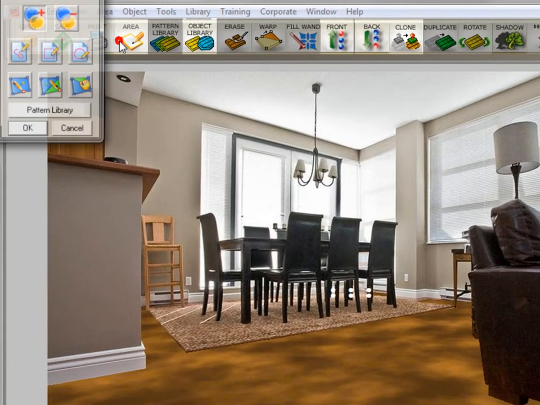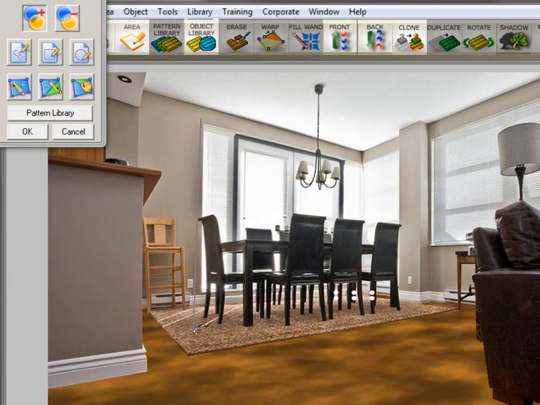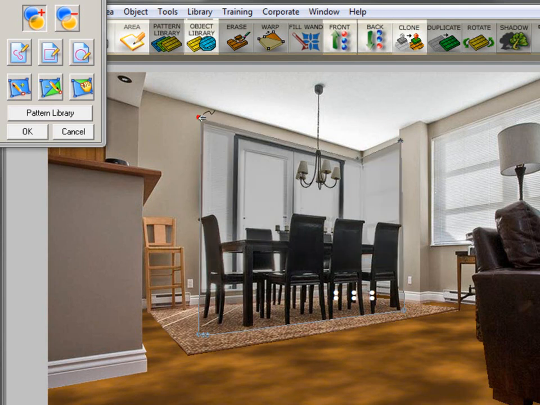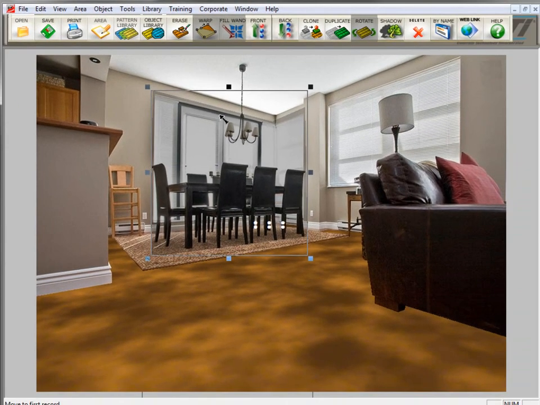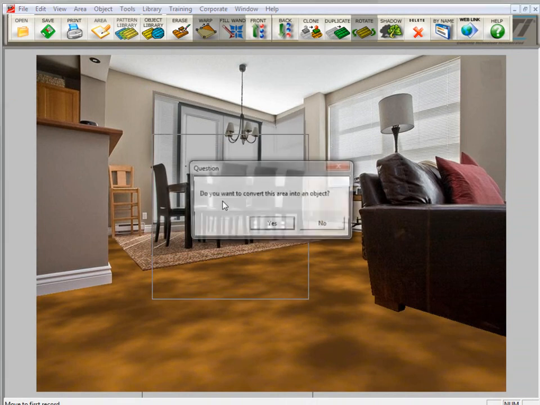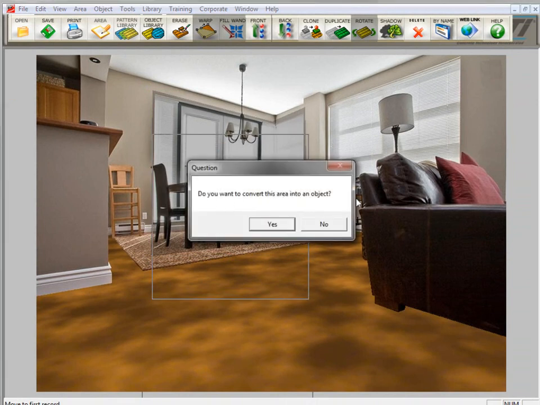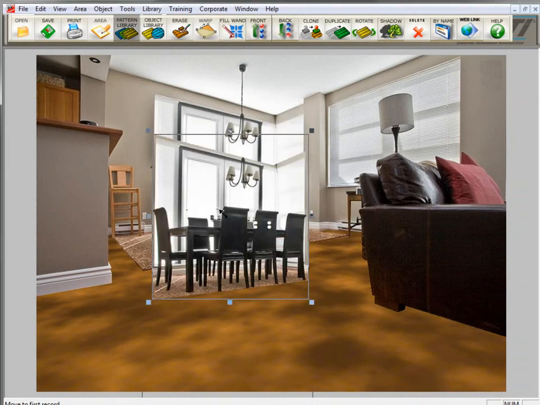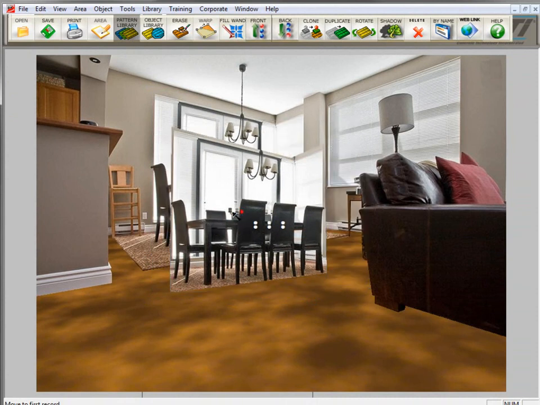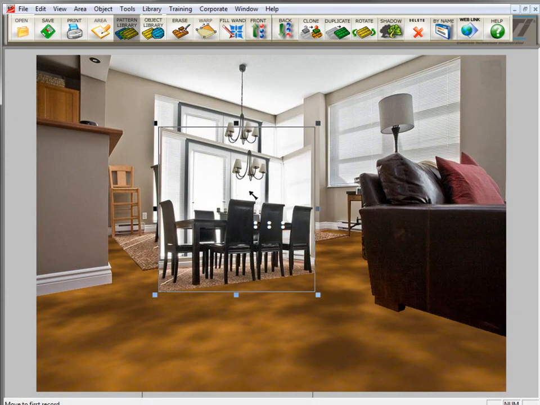So we go up here to the drawing tool. I'm just going to click around the tables and chairs, capturing the windows here. And now I've got this area defined. I click OK. I want to convert this into an object. You simply click on it and drag it a little bit. It'll ask you if you want to convert it to an object. Say yes. So now we have this as an object, and then we want to flip this object over.